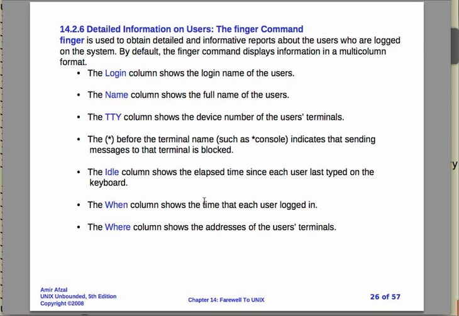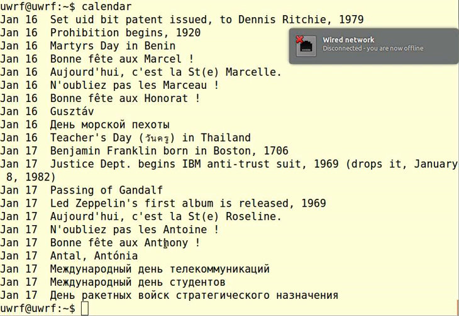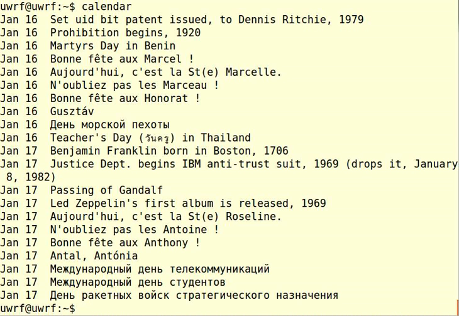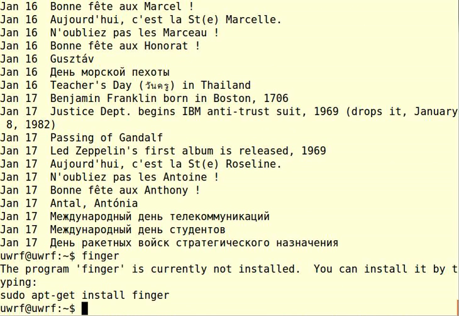I should have done this before, but if you were to try to run this, you would get a message saying it's not there, and it tells you what command to type in to install it. Without a network connection, and actually I don't have a network connection, I cannot show this to you. Maybe what I'll do is stop this video, and then I'll install finger and show you how this works in the next video.